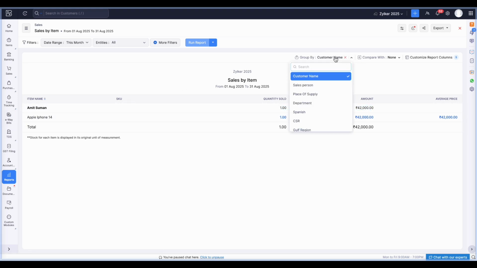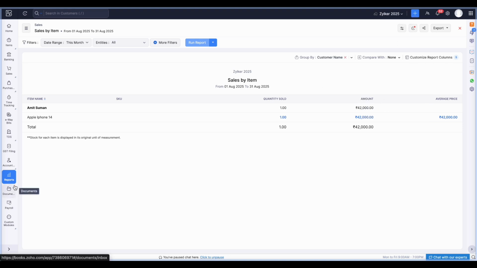Similarly, not only the customer, we have multiple options to group. One is customer name, another is the place of supply, salesperson, and the reporting tags which we have created. We are providing that option as well. Once we have grouped it, we'll be able to get a good picture of it, we can compare it, we can also customize the report, and we will be able to schedule it.